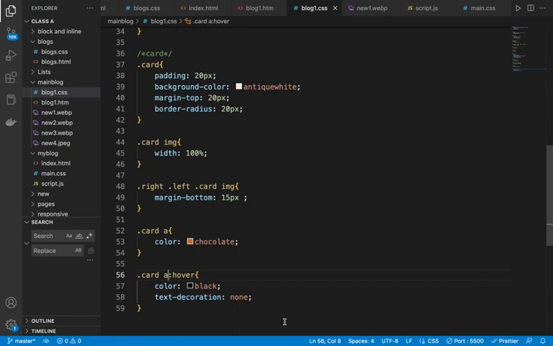So now, what next? I think our footer. Let's go for our footer. Let's design our footer.